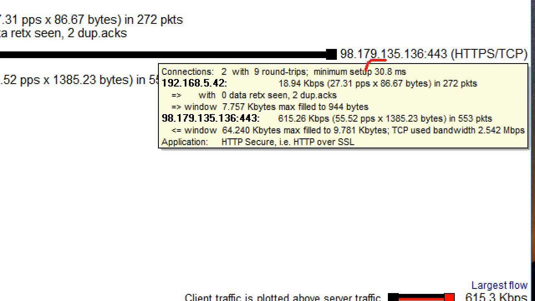And again, our minimum TCP three-way handshake time there is about 31 milliseconds. So 31 times 9, the best we're going to get is about 270 milliseconds to load whatever this application is. And again, that's the best. It's obviously going to be probably worse than that.